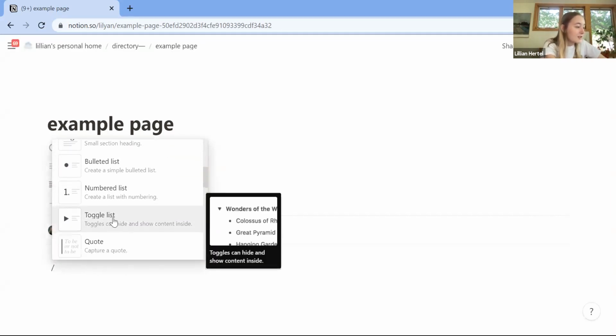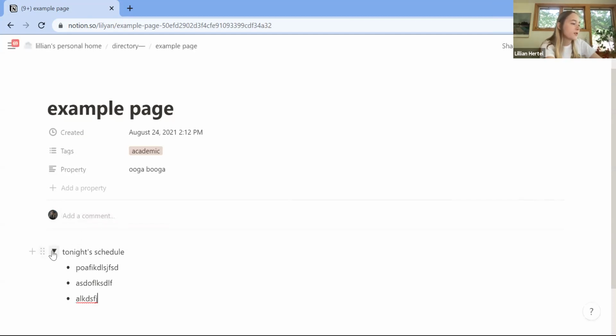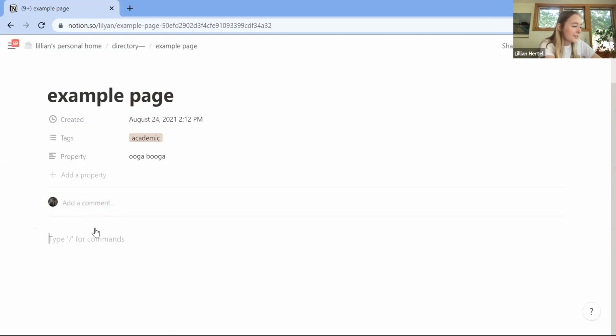And toggle lists can be pretty helpful. I have these on my planning pages for various nightly study schedules, so let's say tonight's schedule. I just add random stuff there, but then it's more concise and less chaotic on your screen if you don't want all of this text clogging your screen. So obviously toggle. Now you see it, now you don't. It's pretty simple.